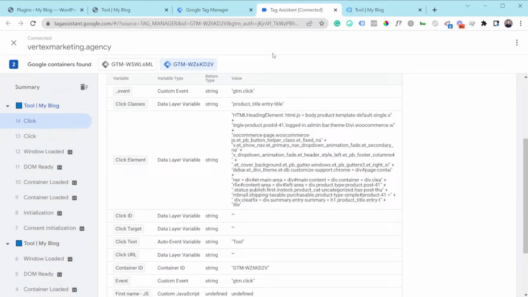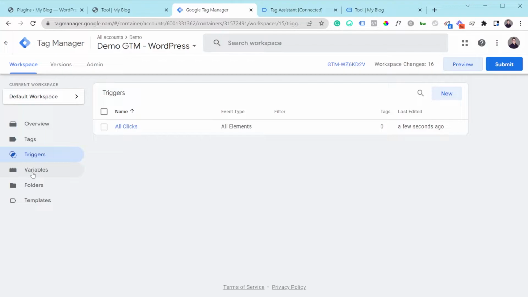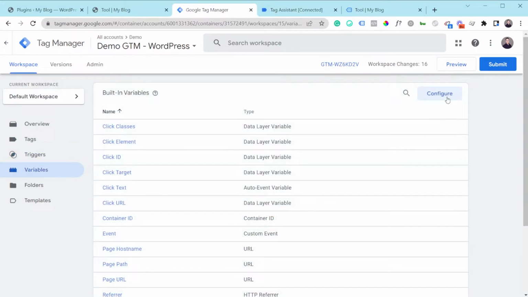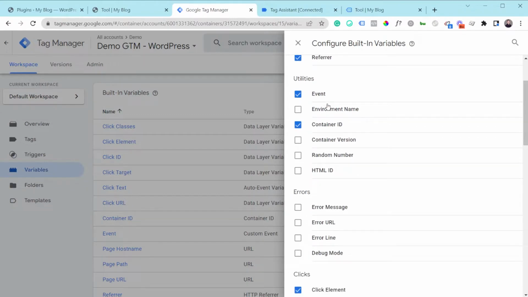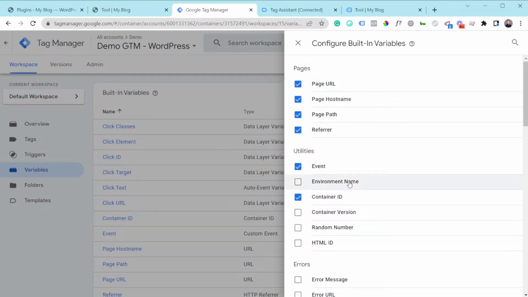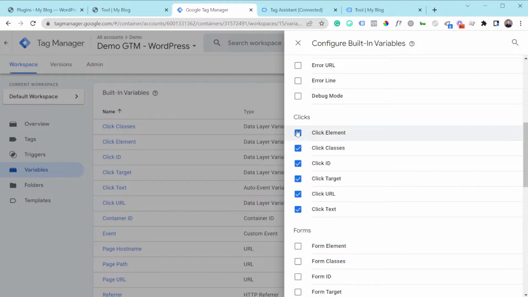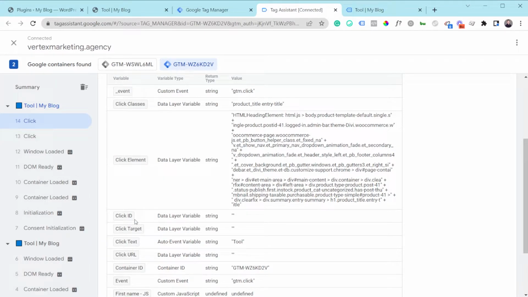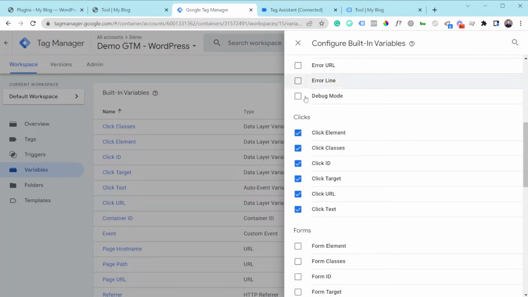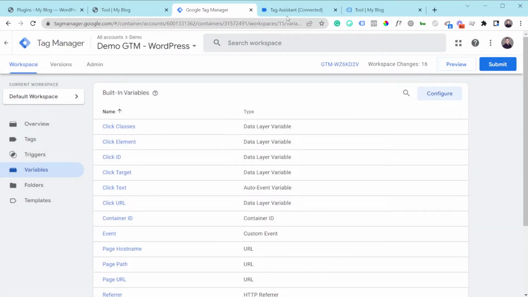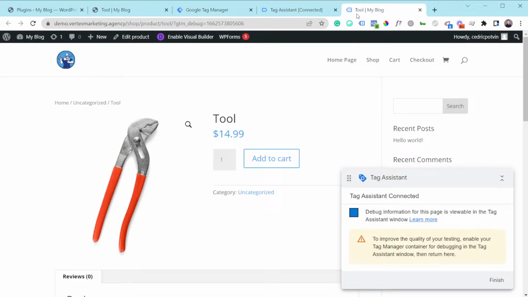So whenever I'm clicking an element, we can get the click text, the click ID, and the click URL. One thing that you might want to do is click on variables here and click on configure, and where we see page, make sure those are all selected. And also where it says clicks, I recommend that you select all of them. So if you're following along and you're like, oh, that's weird, I'm not seeing the click ID or the click text, that's probably because you haven't selected all of these. So you just need to select them and then hit preview again, and now you should see them. At this point, maybe you're starting to figure out how we're going to track the add to cart, but if you haven't, no worries, I'm going to show you how.